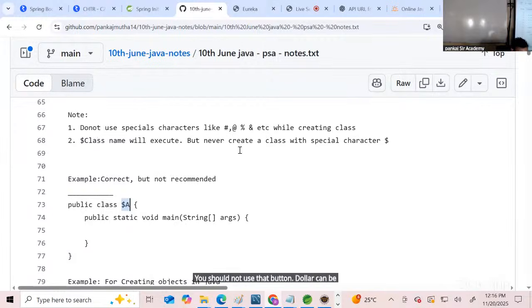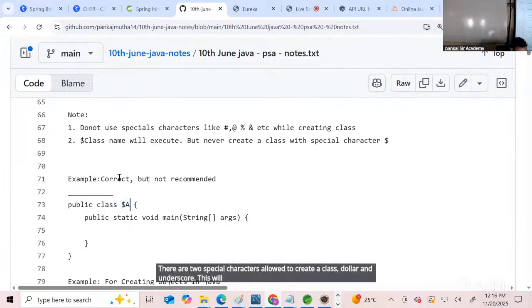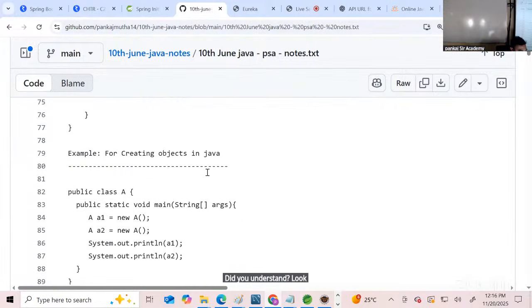But if you use at the rate, percentage, hash, any other special character, error. This is correct, but you should not use that. Convention wise wrong. There are two special characters allowed to create a class, dollar and underscore. This will work. See? Did you understand?